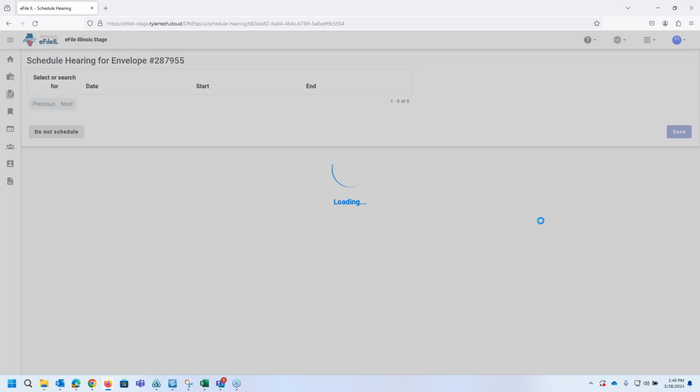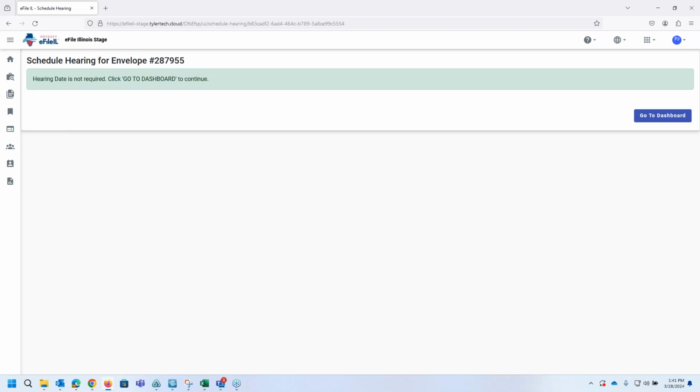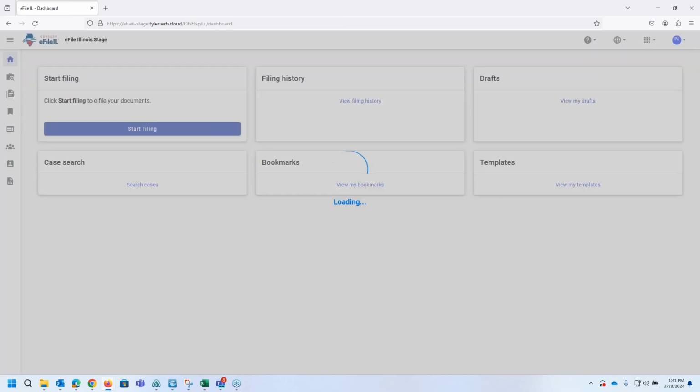Cook County does have where you can schedule a hearing, so that will be coming up next. Cook County rules will state that you should select a motion so that you can schedule a hearing date. Okay, so apparently for this example, a hearing date is not required. And it could also be because I am on the stage environment. So we're going to click on Go to Dashboard.